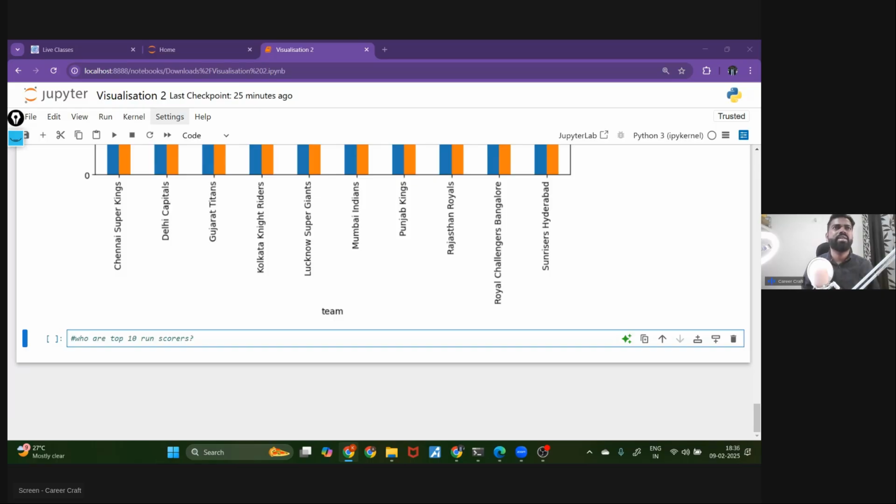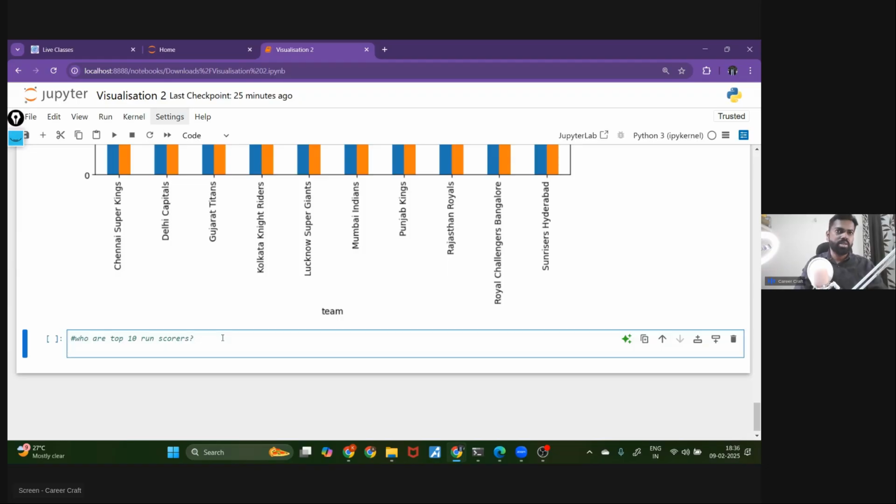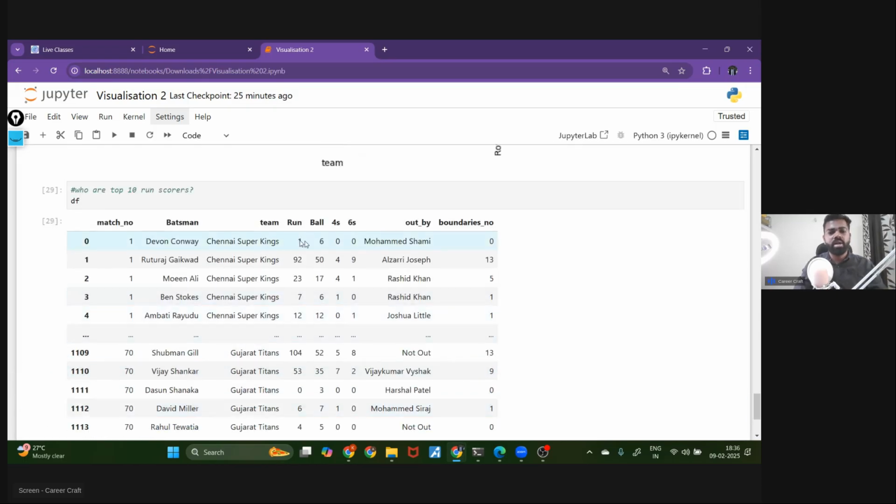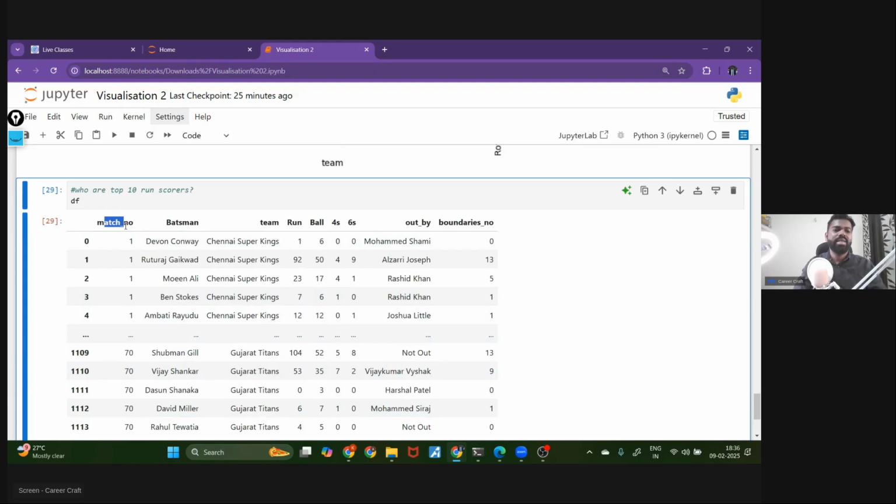No one has answered it till now. So let's see it, guys. First of all, who are the top 10 run scorers? So first of all, df. See, in df we have something called match number. In each match, some batsman will be there, some score will be there. So now there are two things: first, you want to concentrate on batsman; second, you want to concentrate on match number.